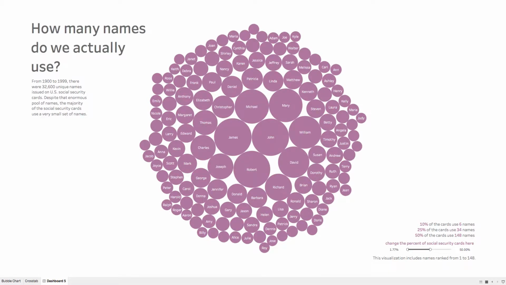The core of this dashboard is the bubble chart, so let's start by building that. Now, a bubble chart does a lot of the same stuff that a tree map does. It takes a big population, creates one mark per item at a certain level of detail, which in our case is going to be one mark per name. Then it sizes that mark based on a specific measure, which will be the number of Social Security cards with that name. The more Social Security cards, the bigger a name's bubble will be.